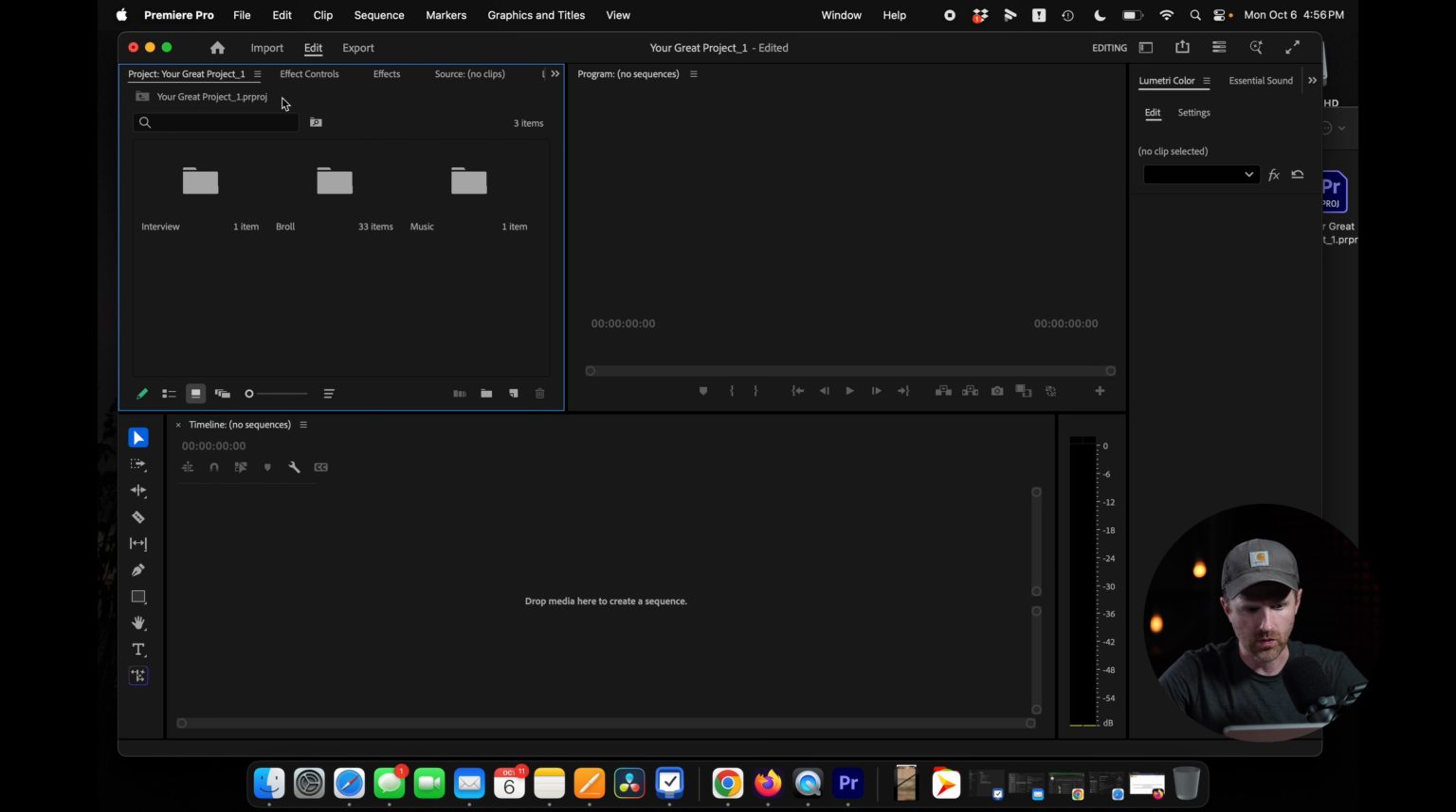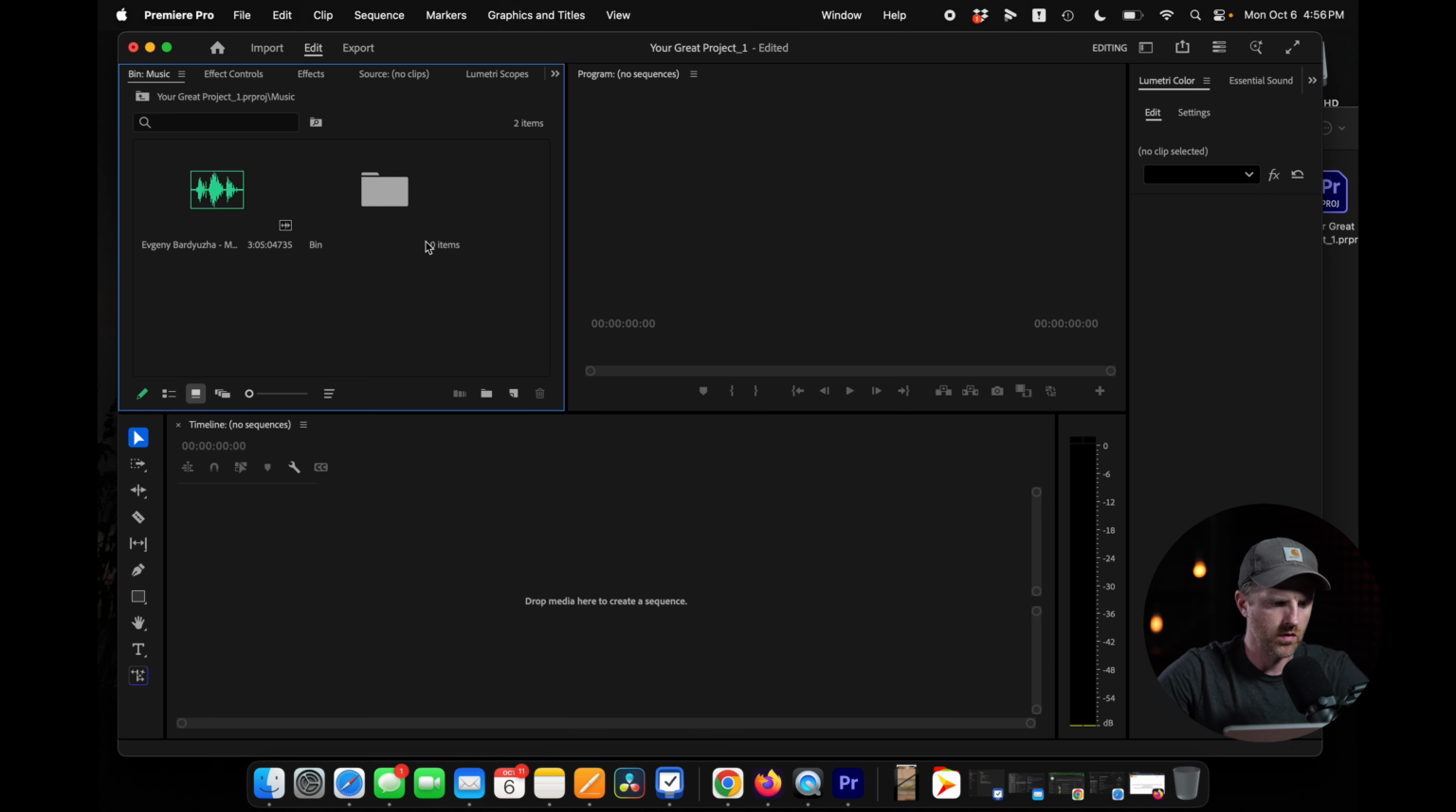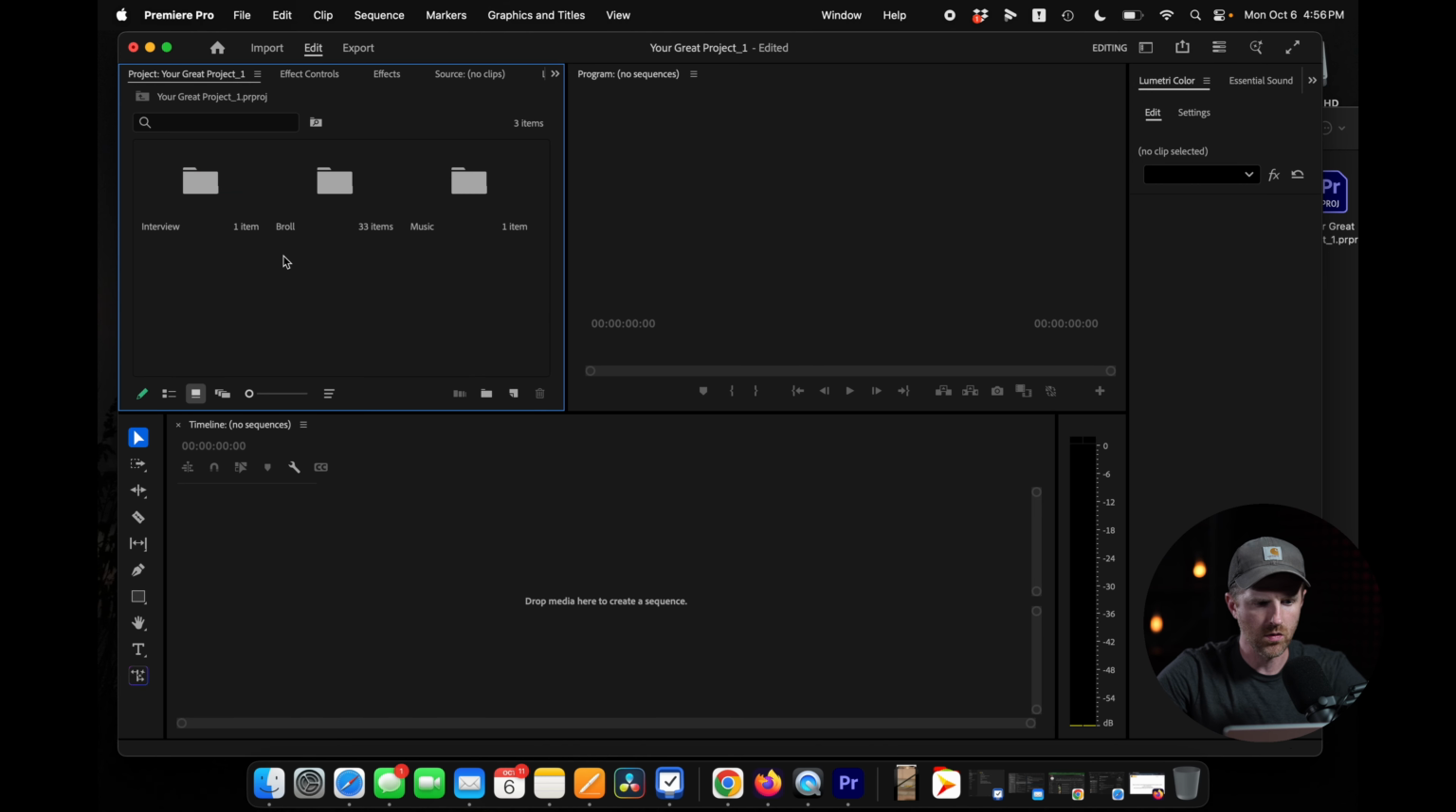Now we need a sequence. Now, I warn you, if you have any of these folders or bins selected and you click on new item or new bin, it's just going to put that new bin in the selected folder. You're going to be like, where'd that bin go? Well, it went into the music folder because that folder was selected. So if you're creating a new bin or putting a new item in here, make sure that none of these are selected. Just click off into the blank void so that no folder is selected.